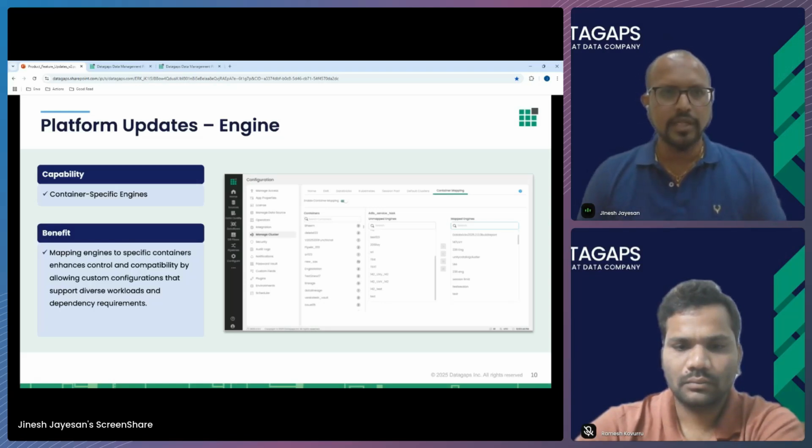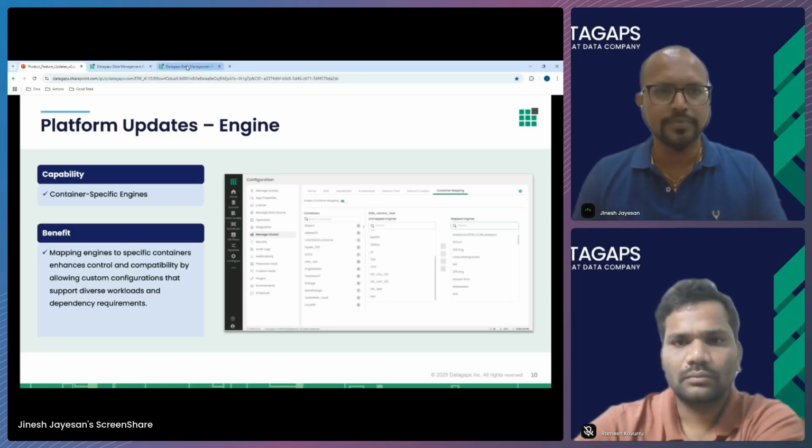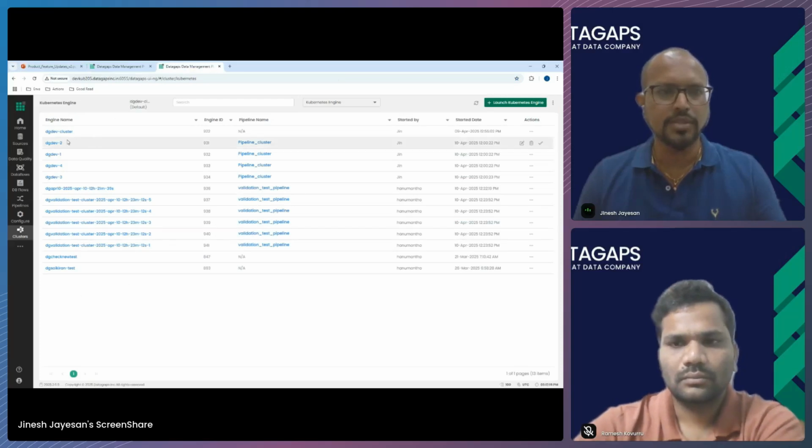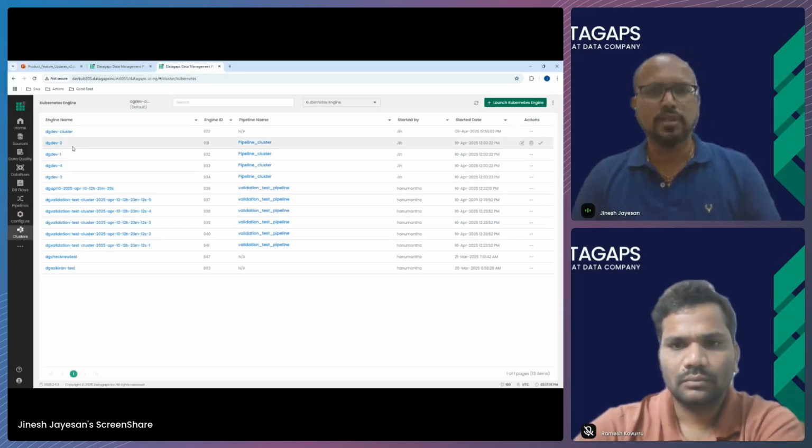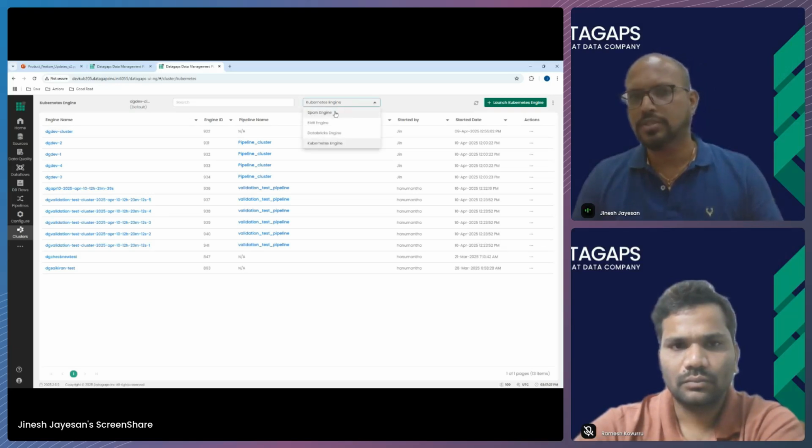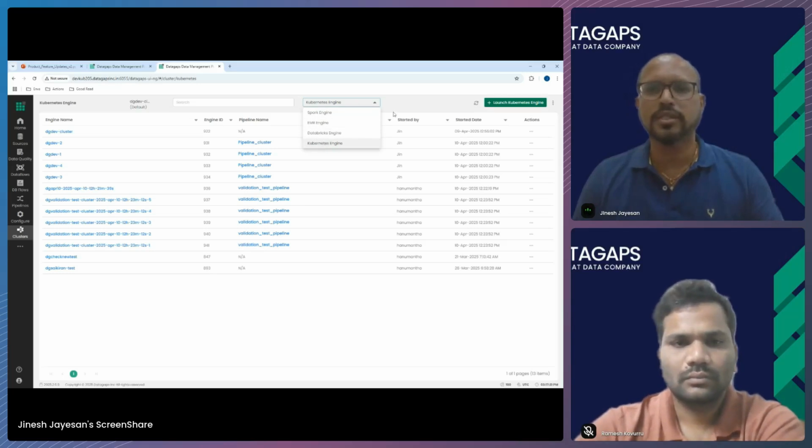Now let's go ahead and take a look at the engine changes which we have. The first thing we talked about is the centralized place for the Kubernetes engine. So this is where you see the different engines we support today: Spark, EMR, Databricks, and then this addition, Kubernetes.